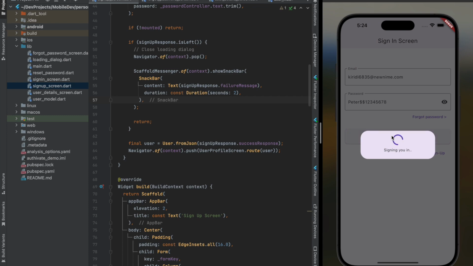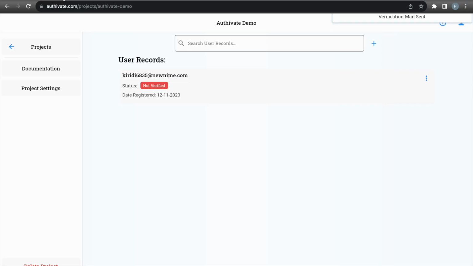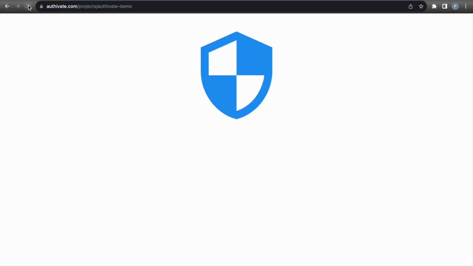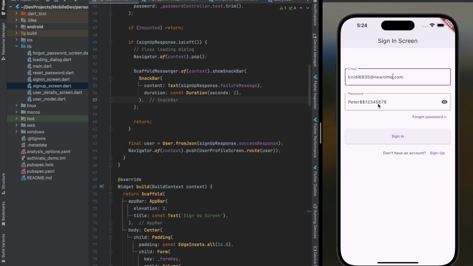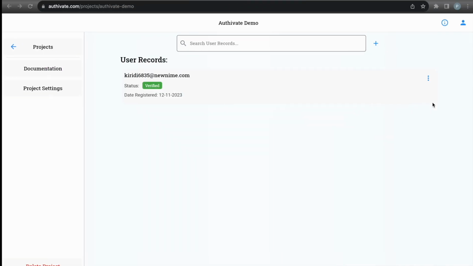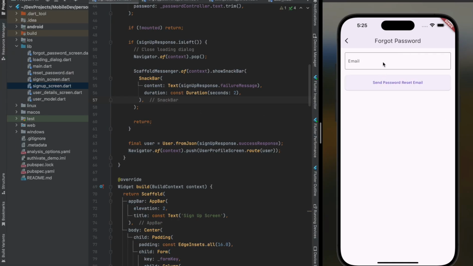Account not found. Is this email not correct? Oh god, I have done something. I can't remember the password I used. Oh god, why did I do this? Peter 1 2 3 4 5 6 7. All right, so I can programmatically handle forgot password. I can programmatically send a password reset email. Let's just get on that.